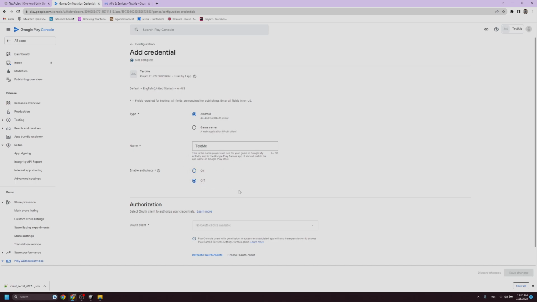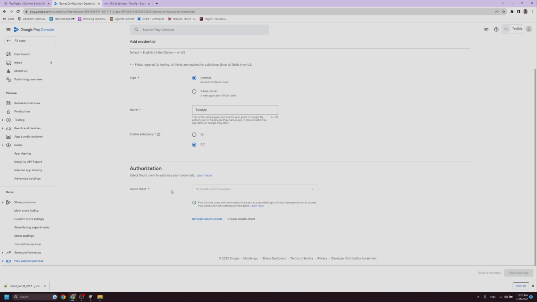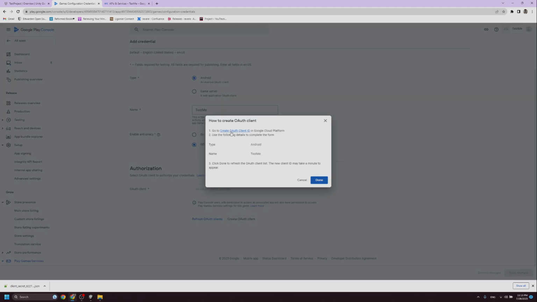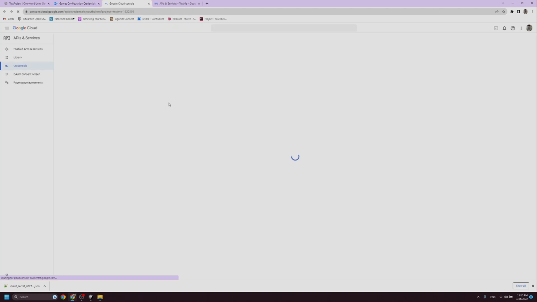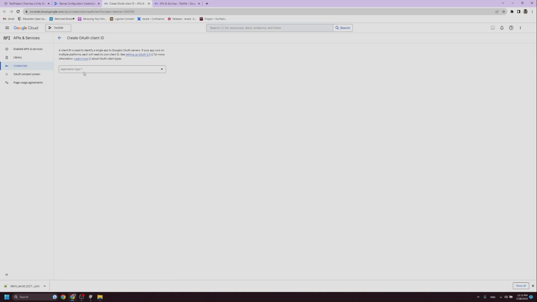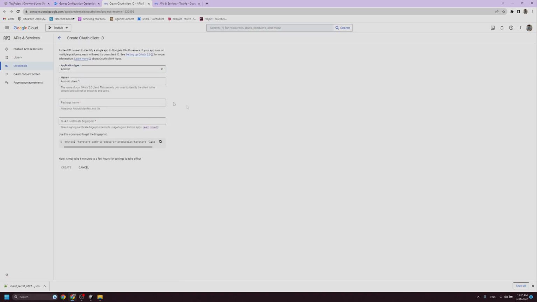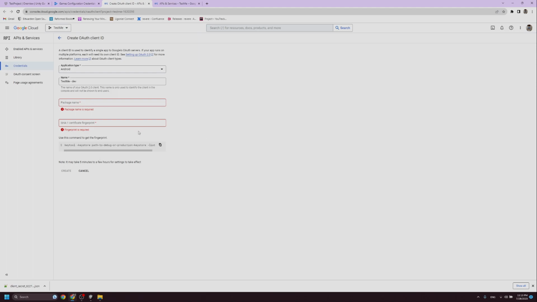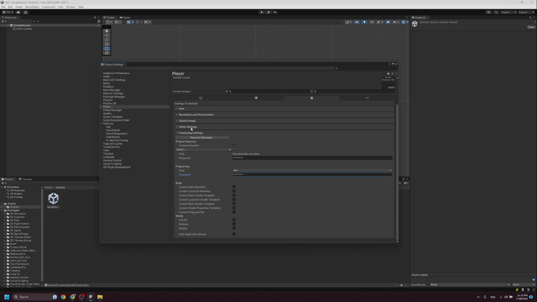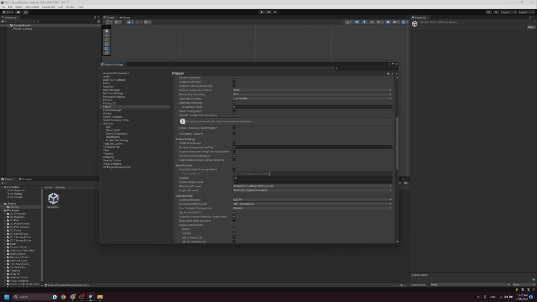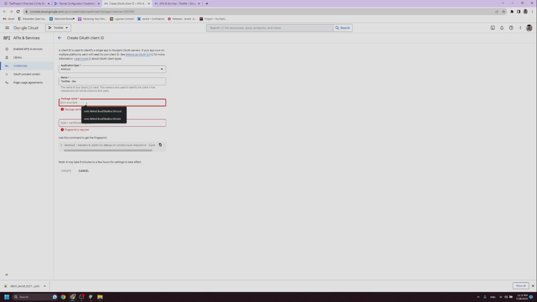Make sure it's off. Now we also have to create an OAuth client for this one, so click create OAuth client. And the application type is going to be Android, name, call it test me dev. Now this is a specific part of the process. We need a package name. What is the package name? Go back to Unity, go to other settings, scroll down, this is the package name. Copy it and paste it here.